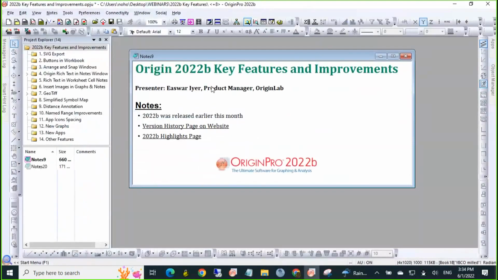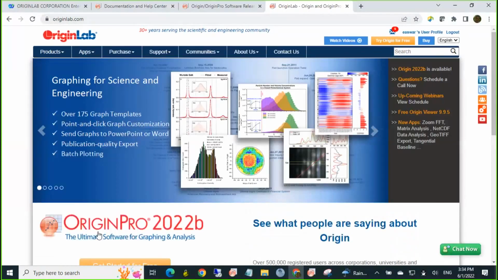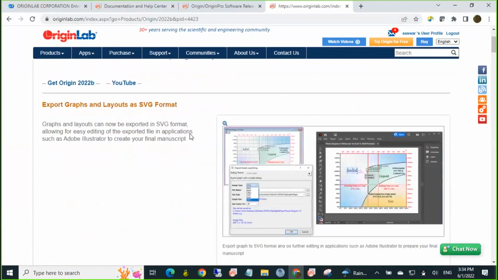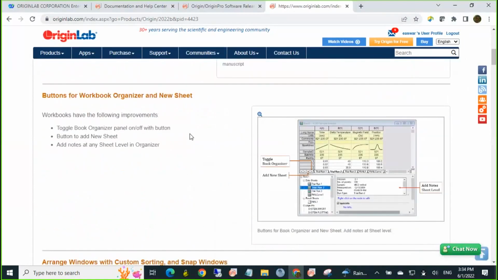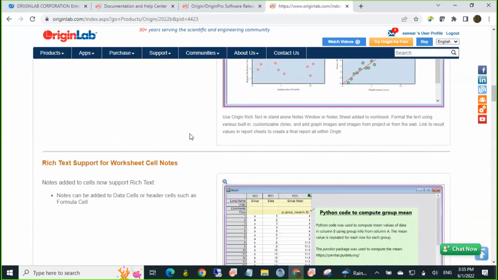And to learn more about 2022B by yourself, there is a highlights page. Let me get to that as well. Let me first go to our home page, originlab.com. So right there, the latest version always has a link right around the middle left half. If you click on that icon, it will take you to the highlights page. The highlights page will give you details of all the key features, and there may be links to blogs and videos and such over here.